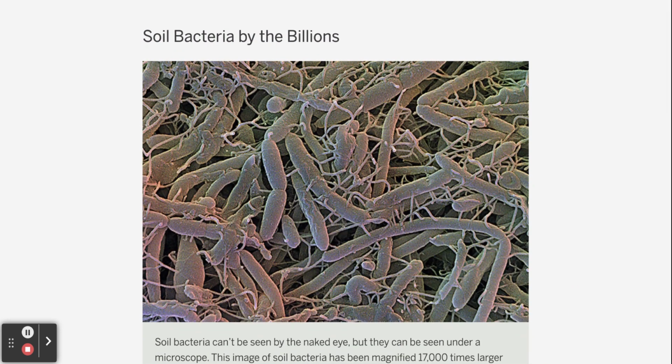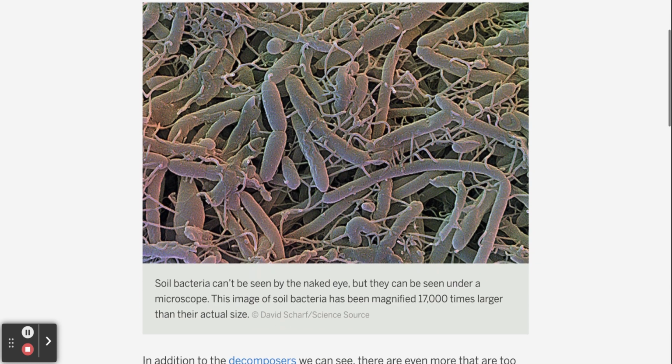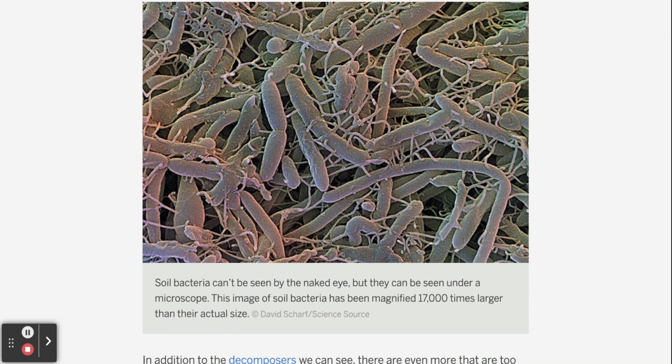Soil bacteria by the billions. Soil bacteria can't be seen by the naked eye, but they can be seen under a microscope. This image of soil bacteria has been magnified 17,000 times larger than their actual size.